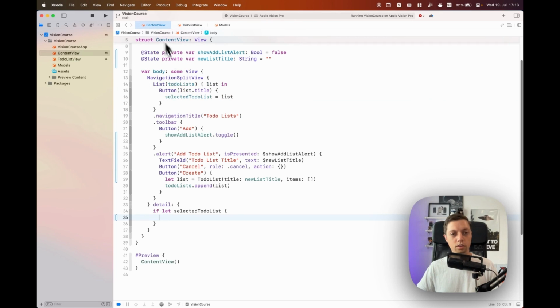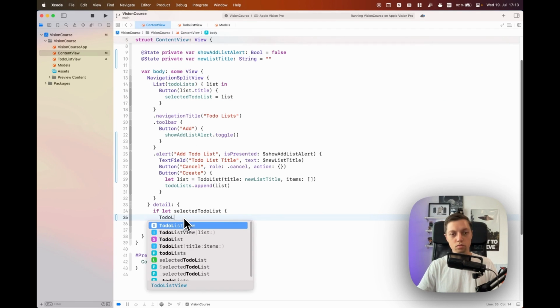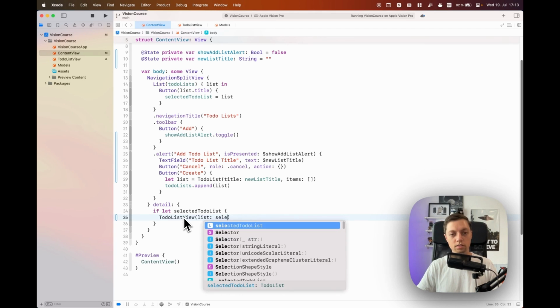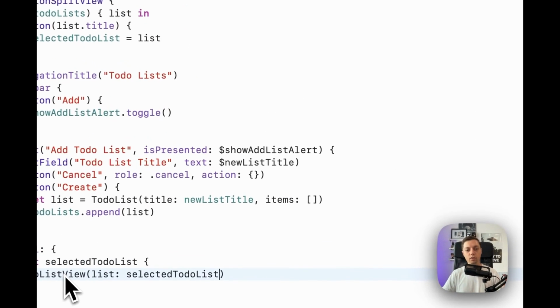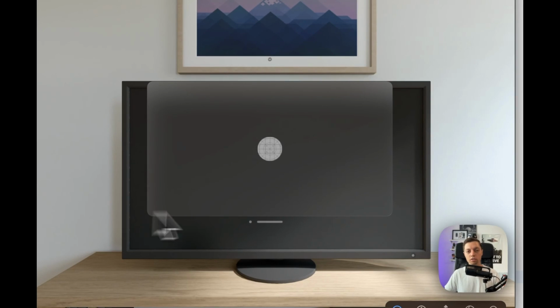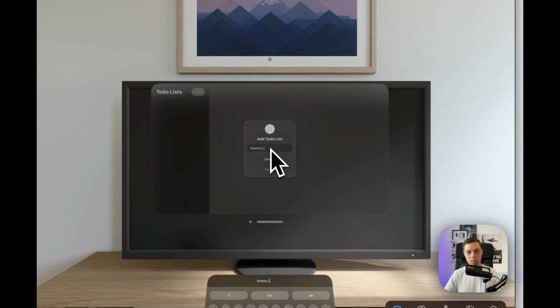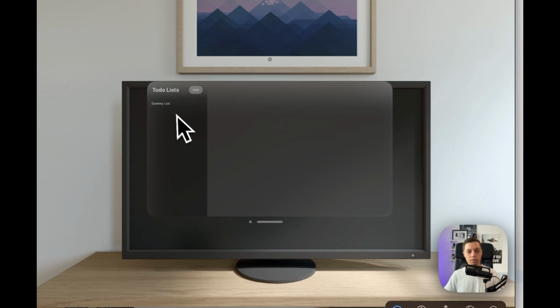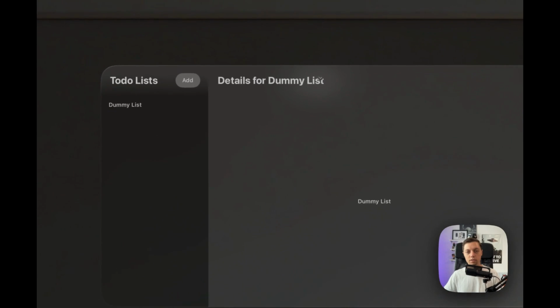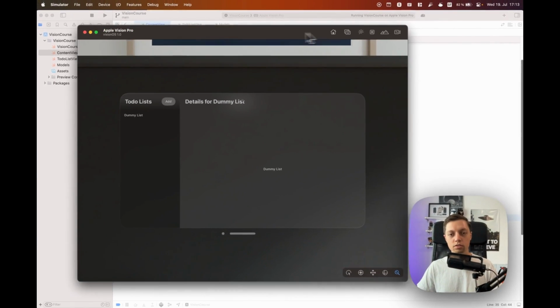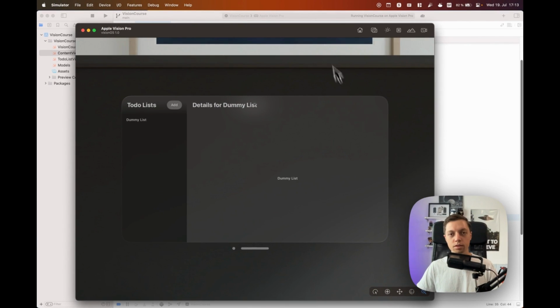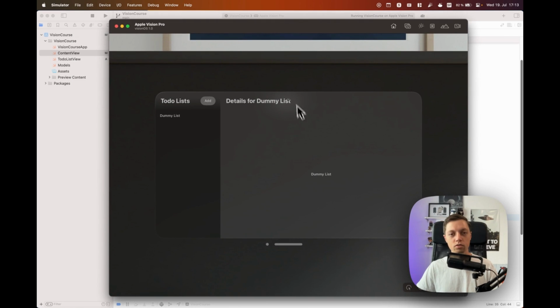All right. And then in our content view, we can now use the to-do list view, passing in the selected to-do list. Let's have a very quick look at the simulator to see that nothing changed. So create a dummy list, hit create, select it, and everything is still exactly the same. So let me actually make the simulator a bit bigger so it's easier to see in the video recording as well. Just like that.